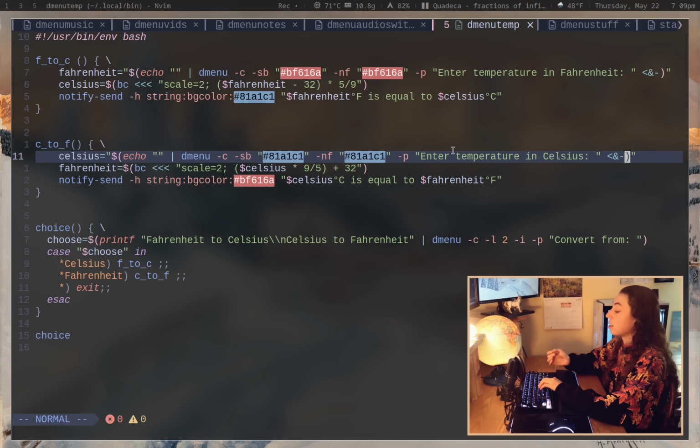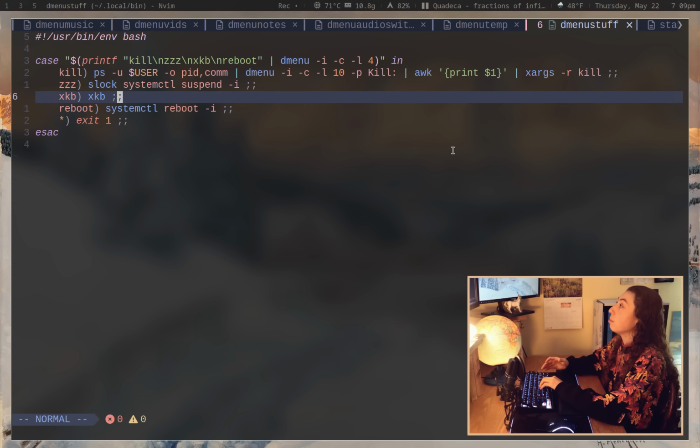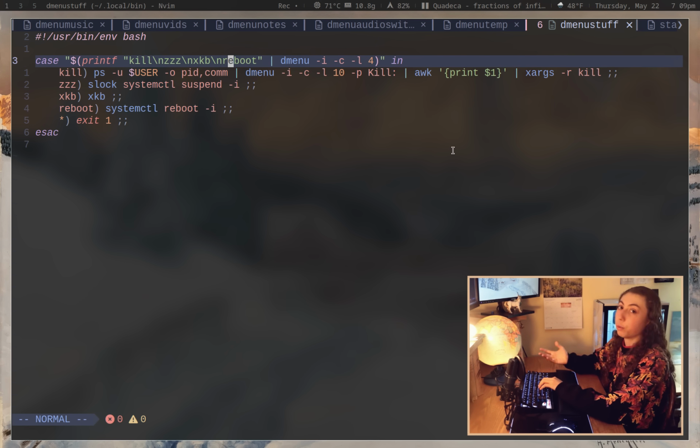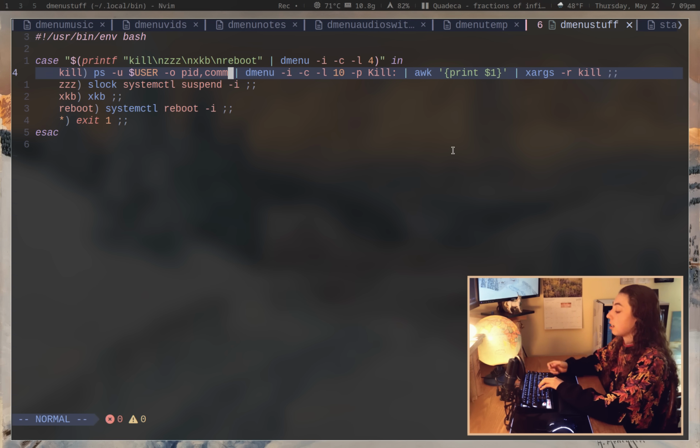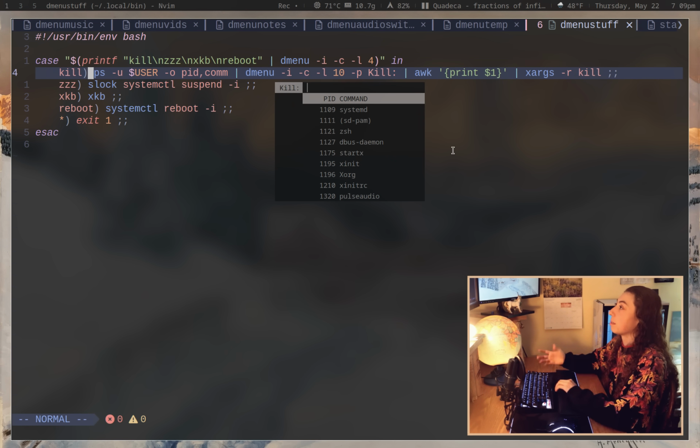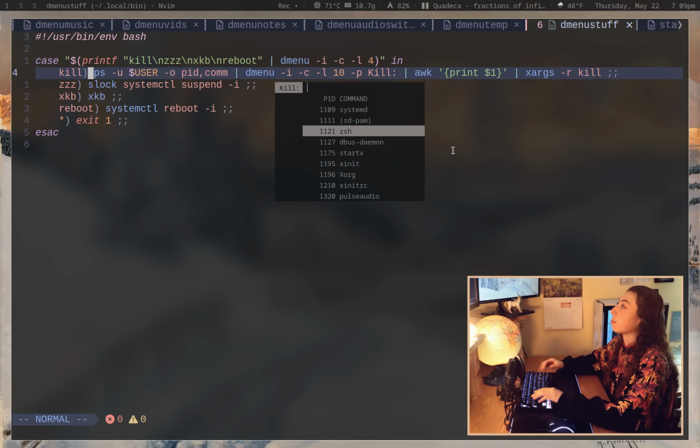Pretty simple in concept. I've also got this dmenu system menu, whatever you want to call it, where I can kill a process, and it also can sleep and reboot, etc. The killing a process is probably the most interesting part. So just opening up that kill menu, we've got the PID and the command there.